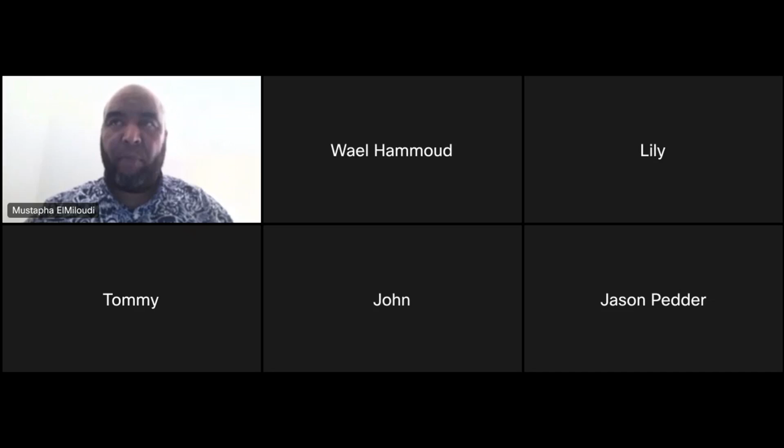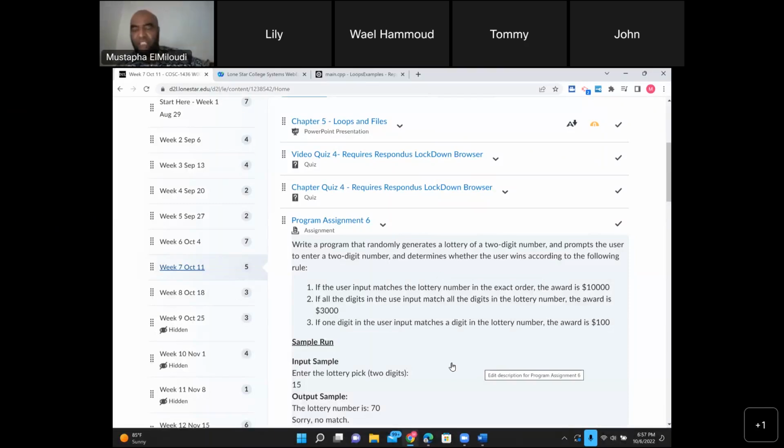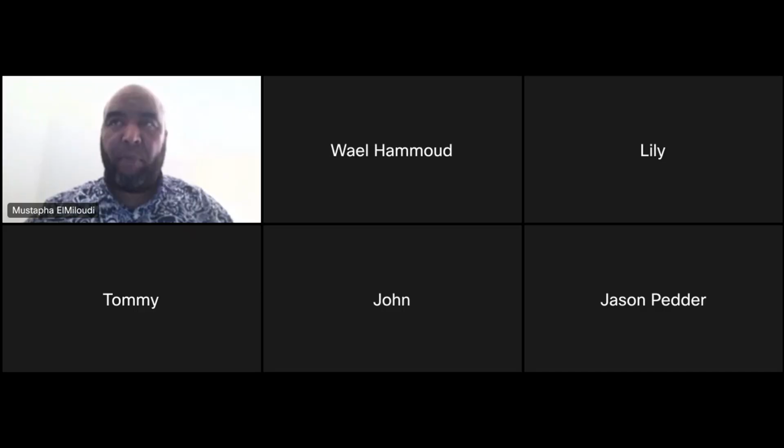So it says write a program that randomly generates a lottery of a 2-digit number. We just did that, right? And then prompt the user to enter a 2-digit number, like a guess, and determine whether the user wins according to the following rule. If they got it correct, like a correct match, they're going to get $10,000. That means the computer generated 25 and the user happens to choose 25. It's very unlikely, but it's possible.